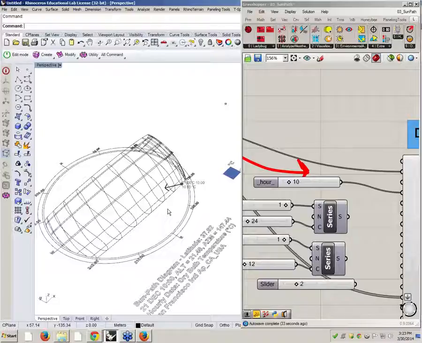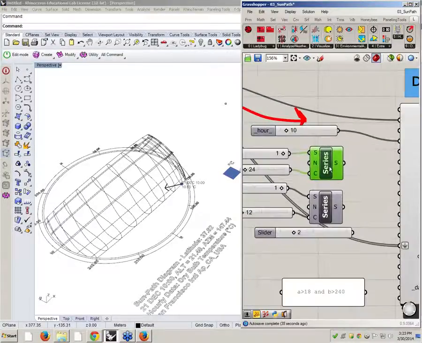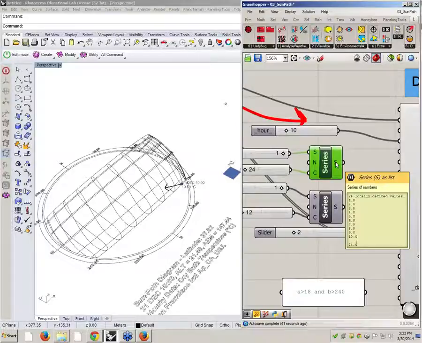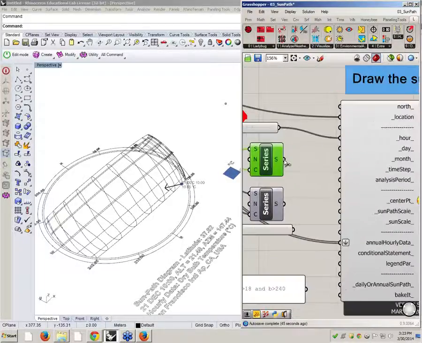So what if we want to have it for the whole day of 21st of December? What you need to do is, this series generates the numbers between 1 and 24, which is all the hours that you have during the day. So I just connect this thing to the hour.